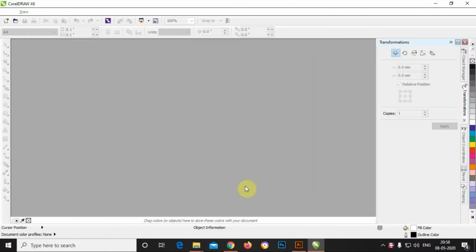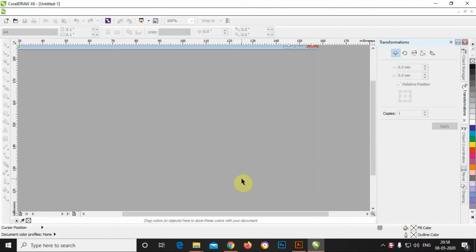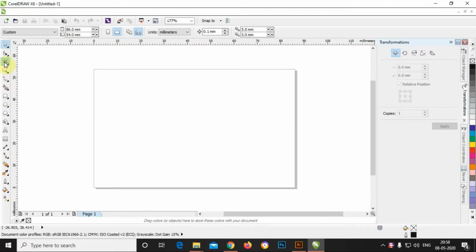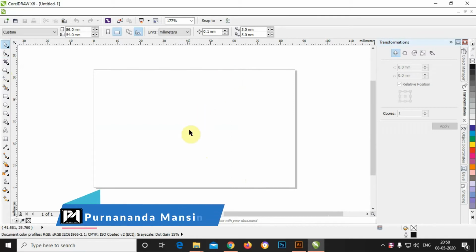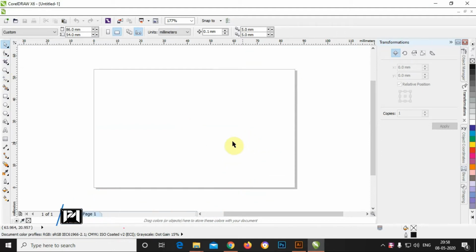First of all, today I have chosen CorelDraw to design the whole visiting card. You have to take a canvas of 86 by 55. On the right-hand part I'm going to place the logo, in this part I will put the name of the proprietor, and in the bottom left part I will put all the information like phone number and all such things.